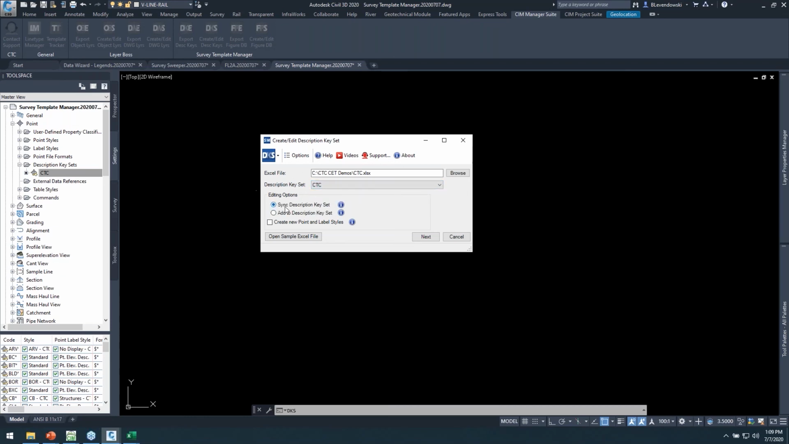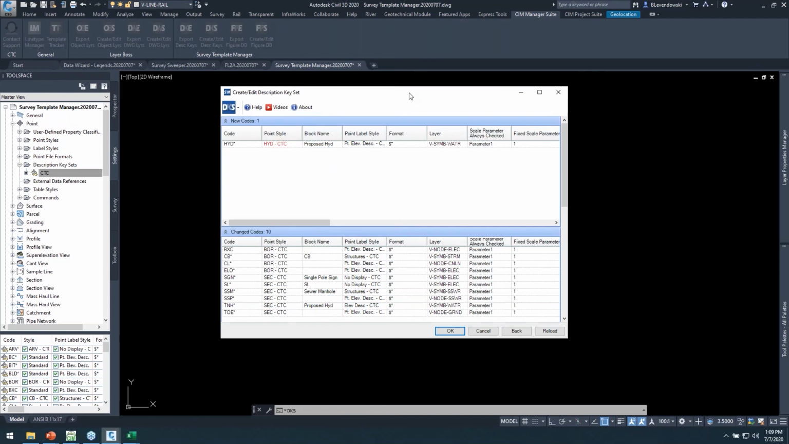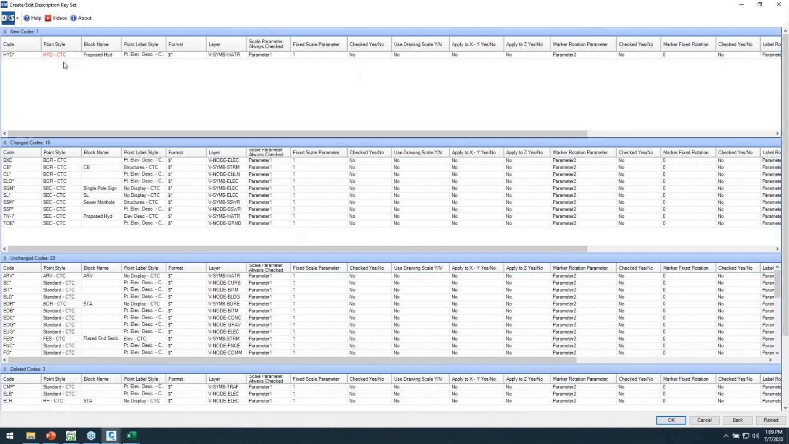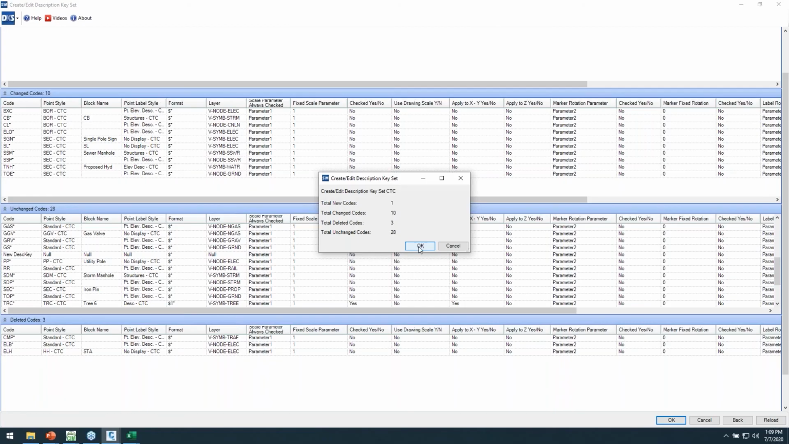I want to sync the description key set, meaning if I delete anything in Excel, I want to also delete it out of the drawing. And I can also create new styles if I want. If I hit next, it gives me an update. Here's that new point style that's about to be created. There's a bunch of changed codes where I change the point style. There's deleted codes. Okay, I'll hit OK to this.